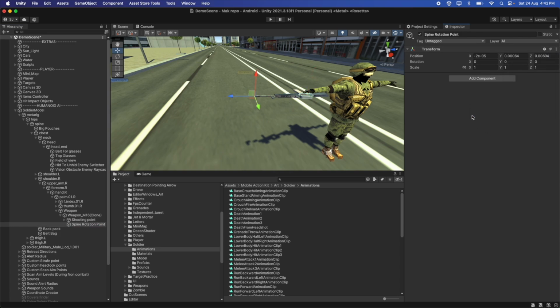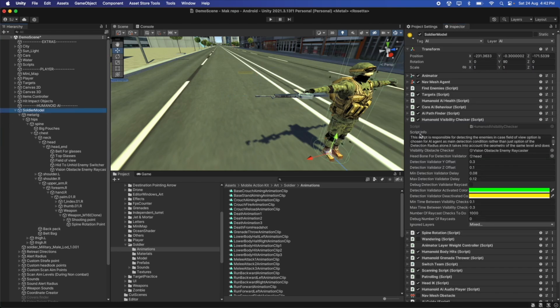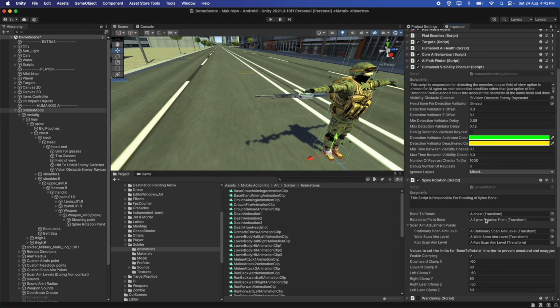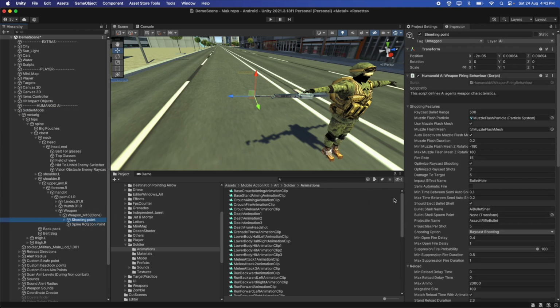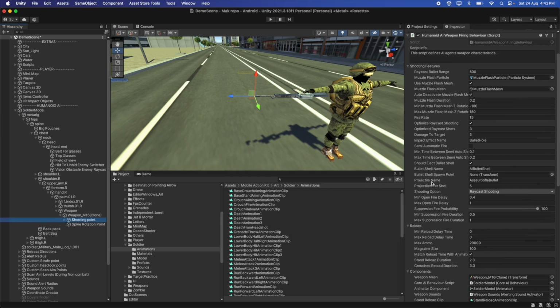And let's make its scale 0 in all axes, which is important for this spine rotation point to work properly inside the spine rotation script. If we open the script, you can see where it is located in it, and it's crucial for its scale to be 0.